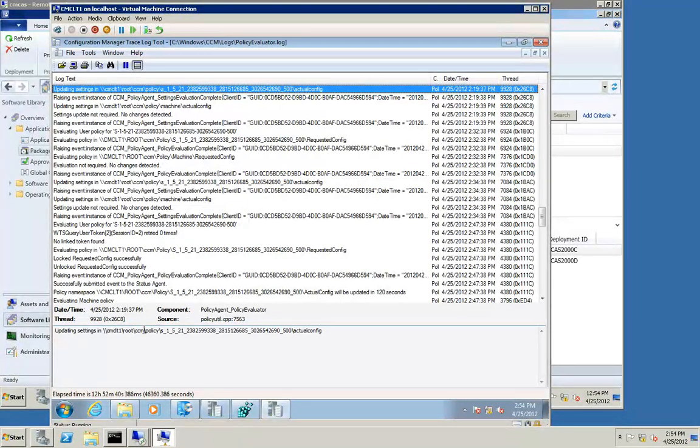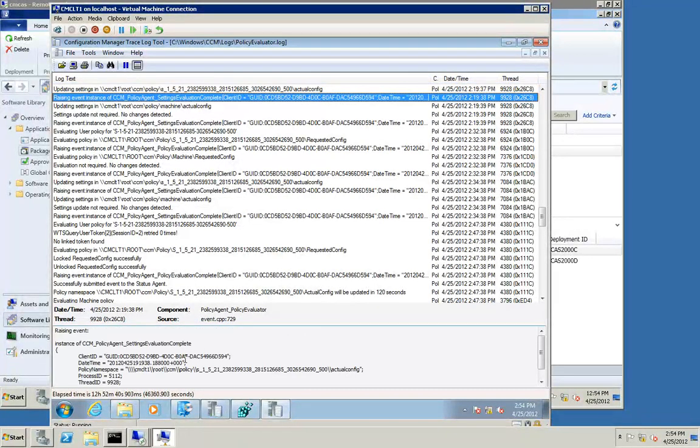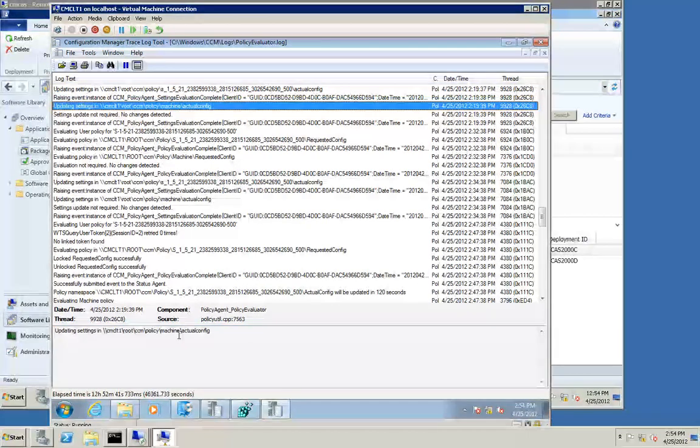So this is where the policy is actually applied. Okay? So in this case, this is a user policy. You can tell by the name here. You'll see some machine policies as well. Let's see if we can find another one. Yeah, here's some machine policies where we're updating that portion of the namespace and so on.